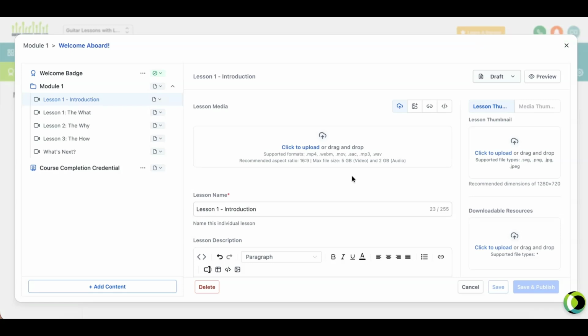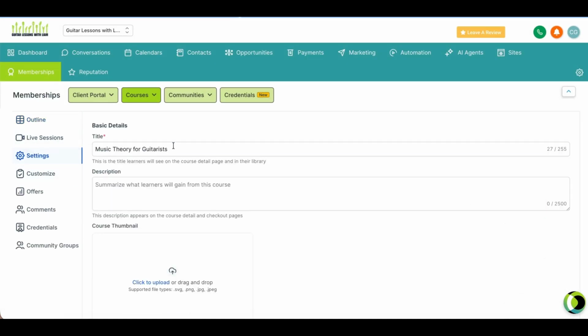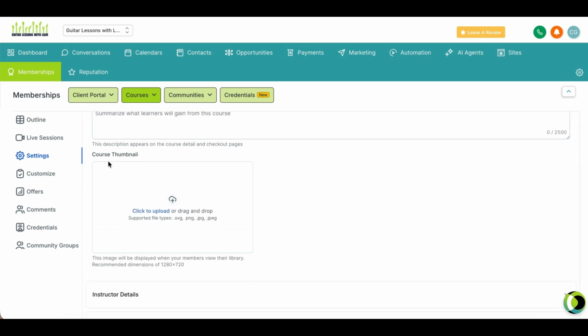So once you're ready with your course, then you can go ahead and publish that by clicking this drop down and setting that to published, just like this. So moving on, let's head over to settings. So this is kind of where you can add the course description if you skipped it on the first step. And this is also where you can upload your course thumbnail.